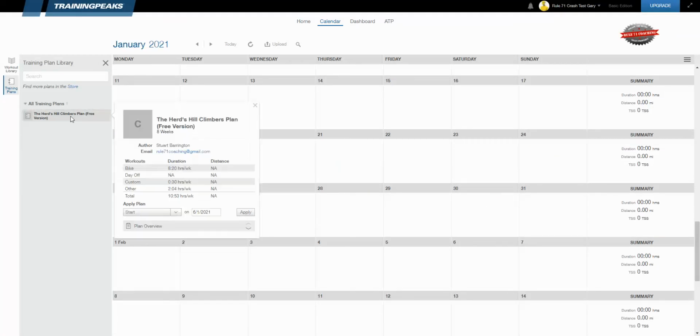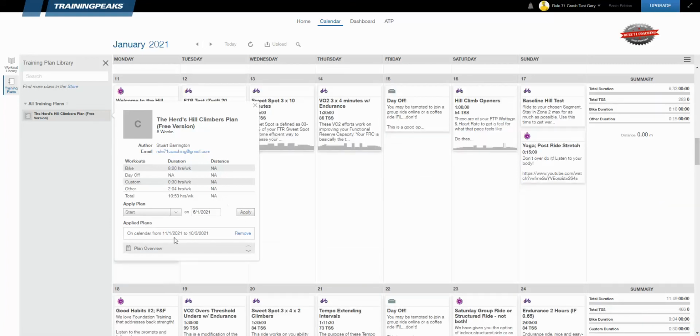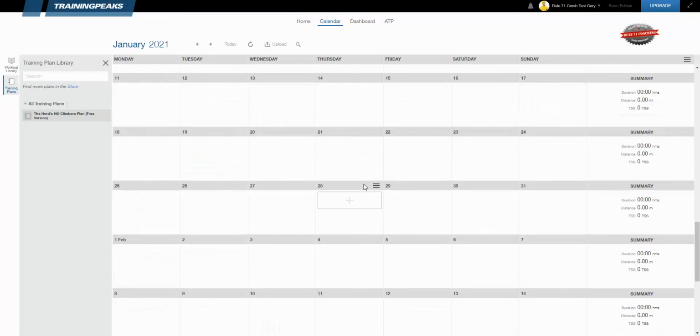So to add a plan, we hit the plan, we choose our start date, and we hit apply, remembering to always select a Monday to hit apply. And then if we want to restart the plan or realize we've started it on the wrong day, we identify here what our incorrect one is and simply remove it. And then you get prompted again. So there you go. Hope that helps.